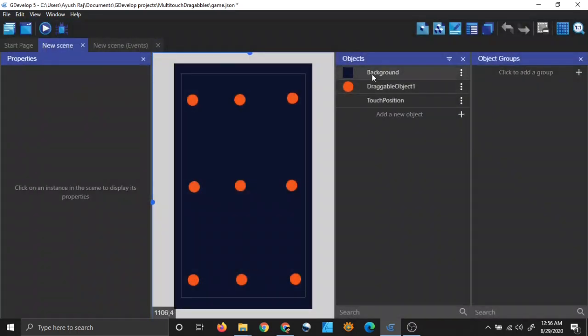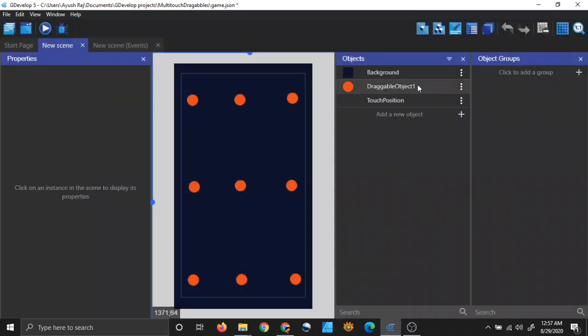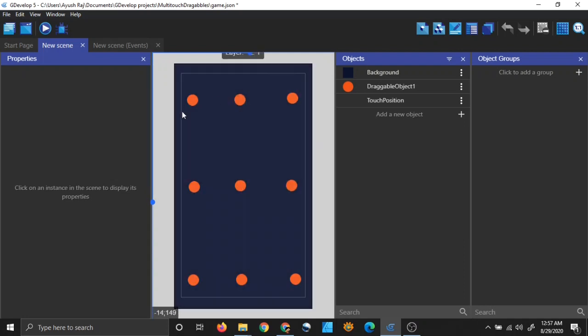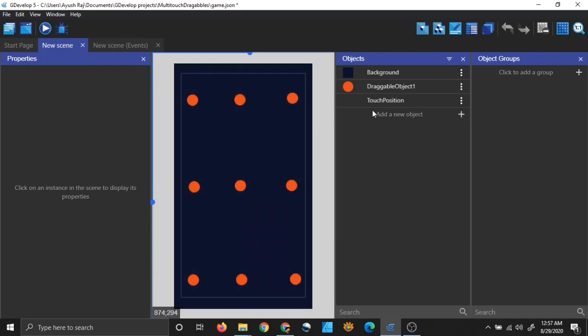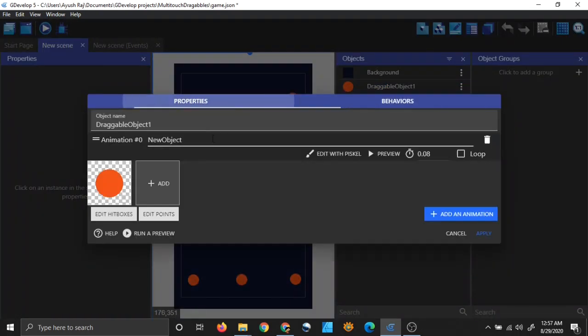I have a background in my scene. It is a blue colored sprite and nothing very special. It has no behavior. You can see no behavior. My draggable object is also just a simple sprite. You know, these objects can be dragged, these red colored objects, but I have not put the behavior of draggable objects on them. It's a simple sprite, right? There is no behavior, just a sprite, red colored circle.